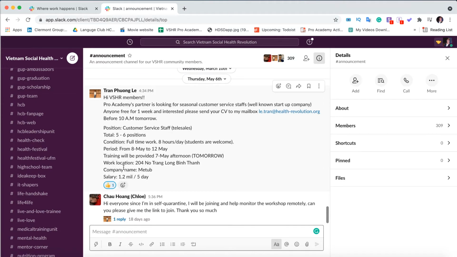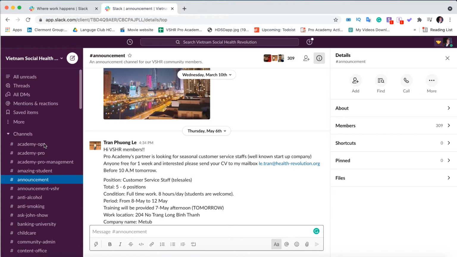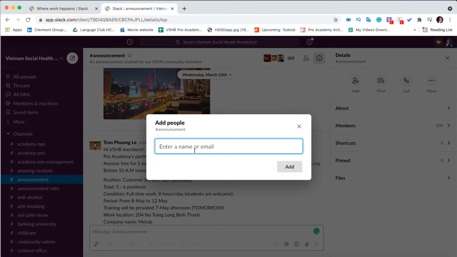I can see all the conversations happening. What I need to do to add someone is very simple. All I need to do is click add, find the name or email address, and then add. If you are an admin of the workspace, you will be able to add directly. But if you're not an admin, you can still add, but it will send a notification to your admin to accept your invitation, and then that person will receive a notification.